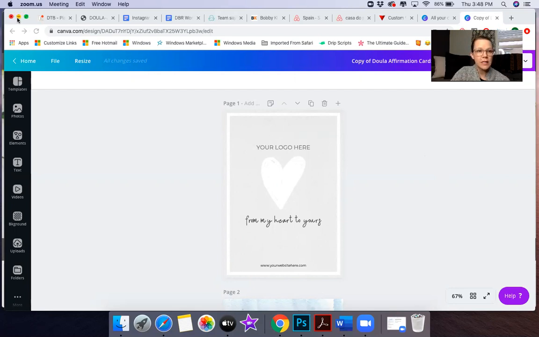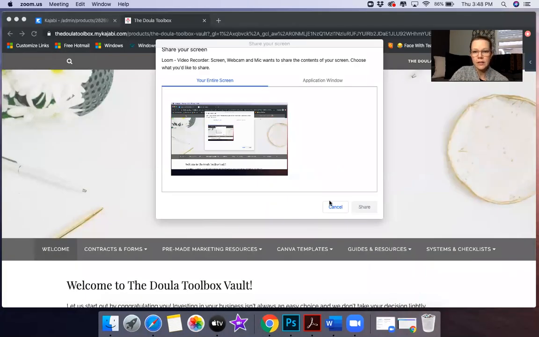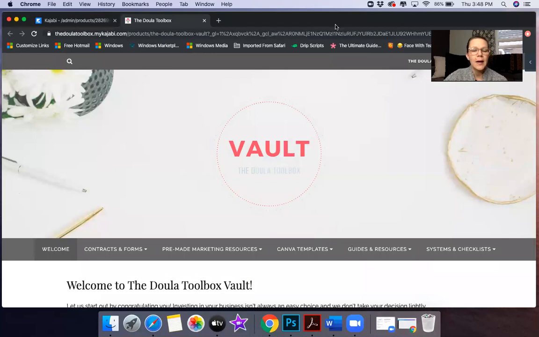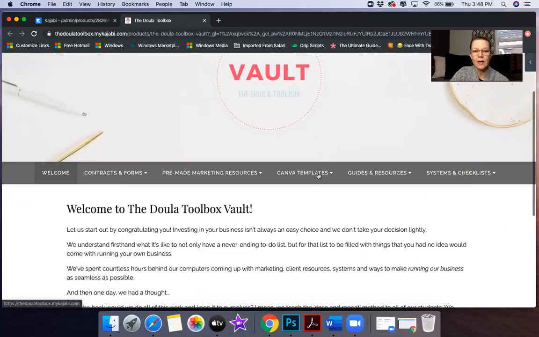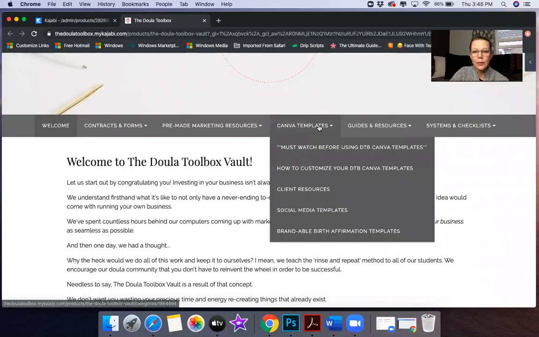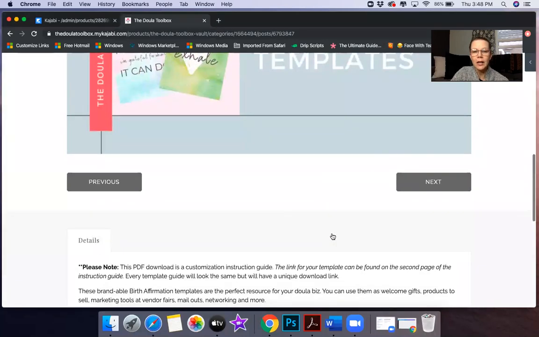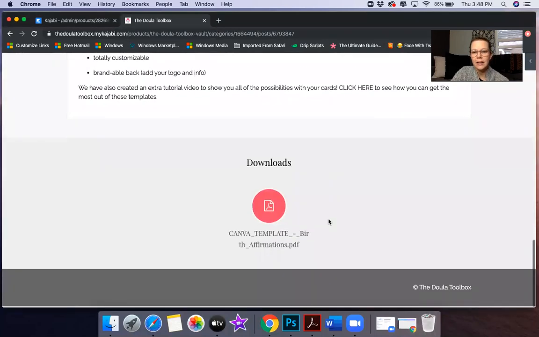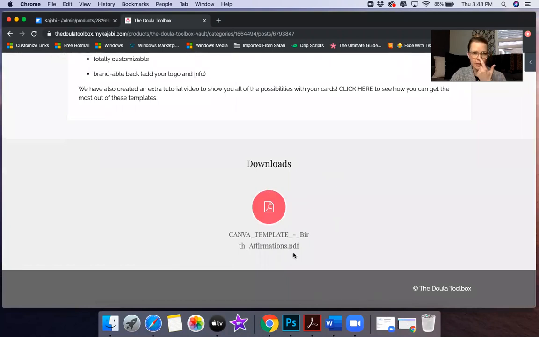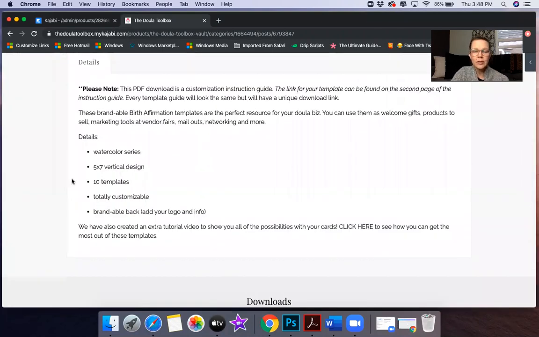So first things first, let's go into the vault. Here we are in your vault, and the new affirmation templates are right here under Canva templates, and you'll be able to find them here. And as usual, the download is at the bottom. We've got just a little description of what it is and how you can use it.